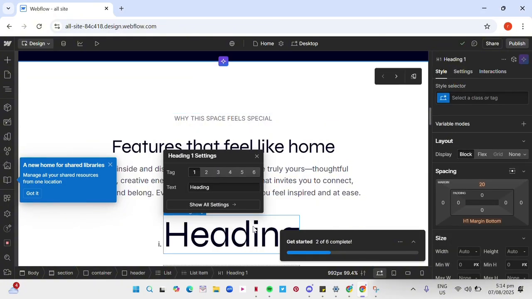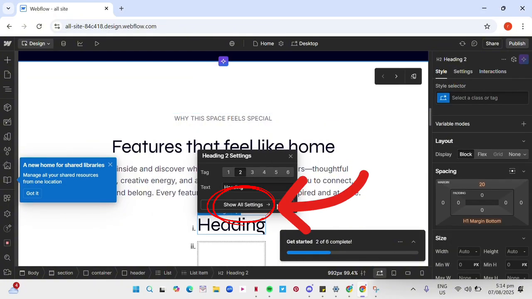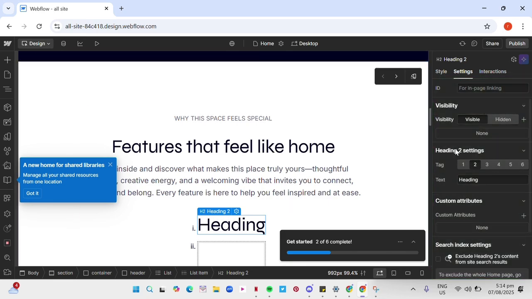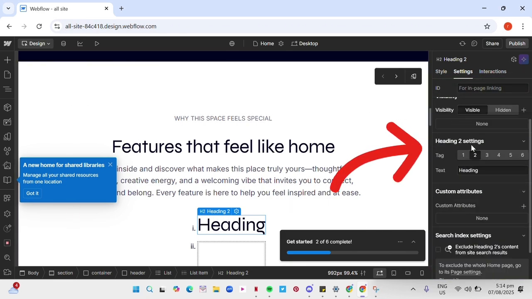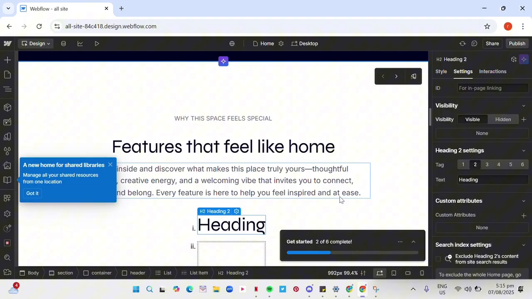You can also change the size and height of the text. Just click on Show All Settings, and you can edit it here. And that's it. You have now added bullet points in Webflow.